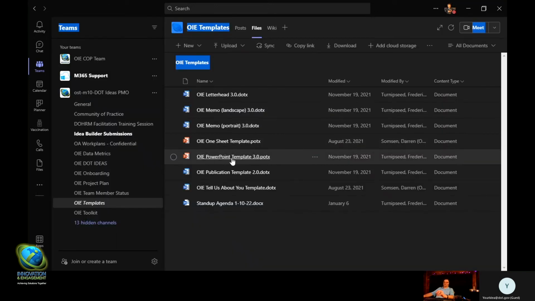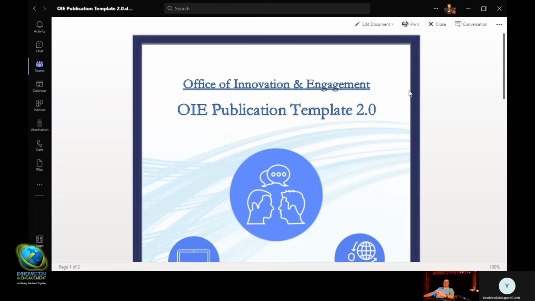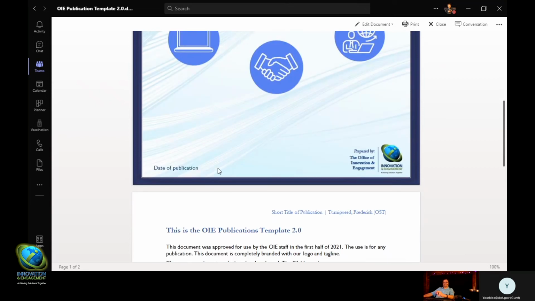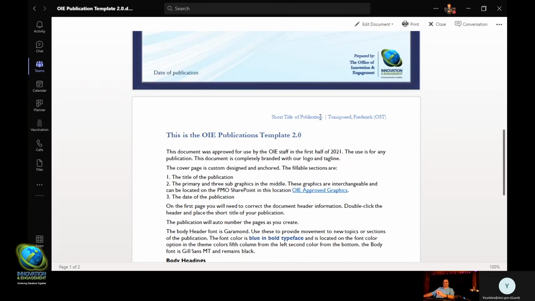There is a PowerPoint template set on master slides so that you don't have to interfere with the format of the presentation. Then there's a publication template, which is what we use for publications, like our strategic communications plan. These are interchangeable with different graphics that are in the OIE graphics folder. The bottom gives you a place to put the date of the publication, title it, and up here change it from your name to Office of Innovation and Engagement.